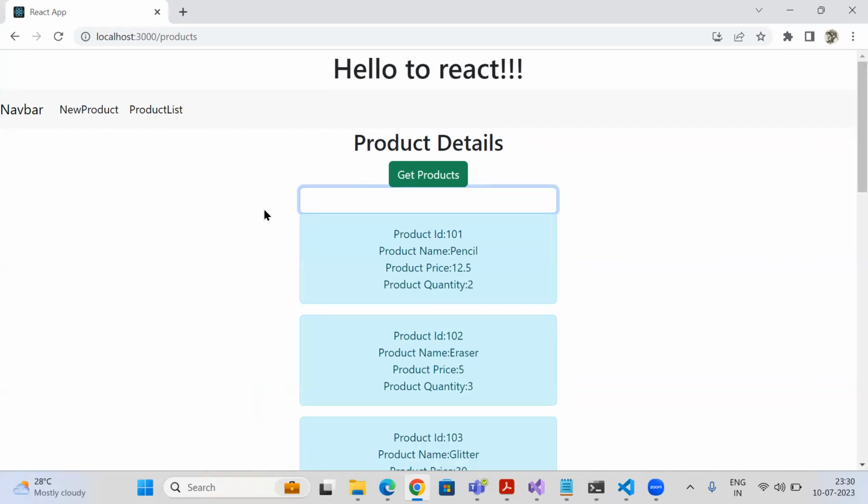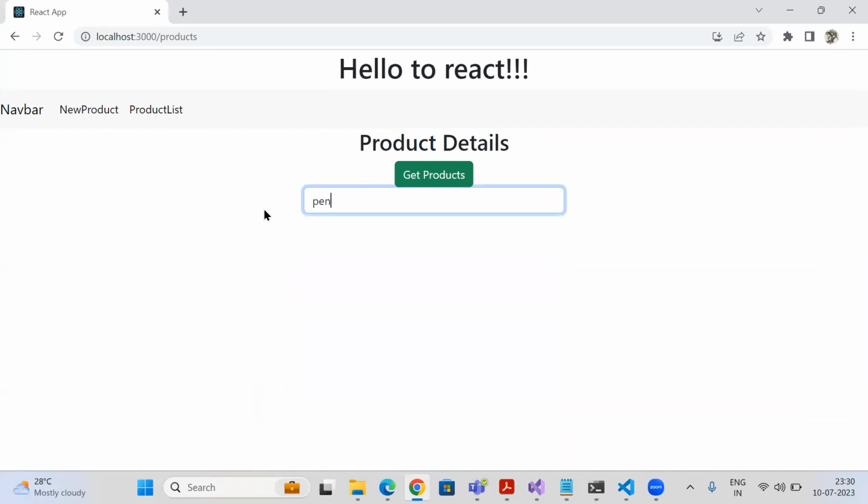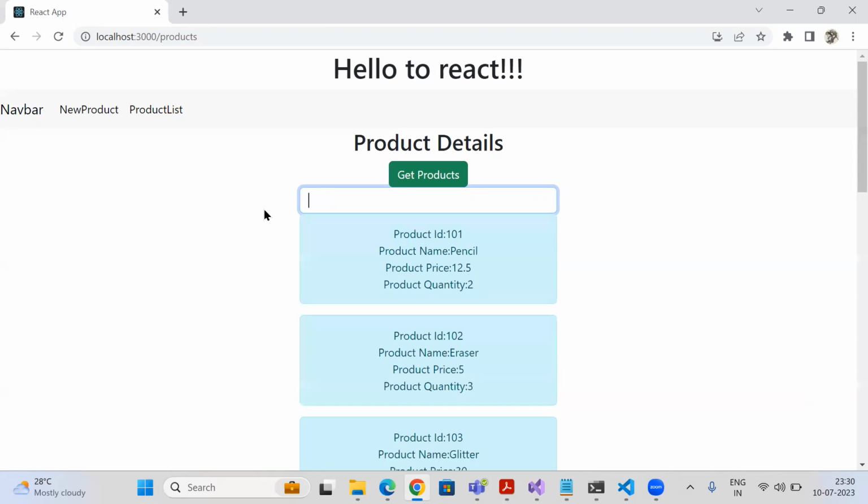It's pretty close to fuzzy, is it not? Let's try for a pen. So it should give me a pencil. Since it's case sensitive, you can look at that. We'll search for KI, which is going to give me all the kites. Pretty easy, is it not?